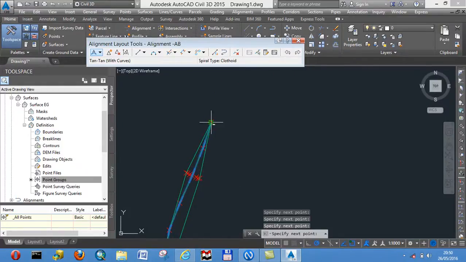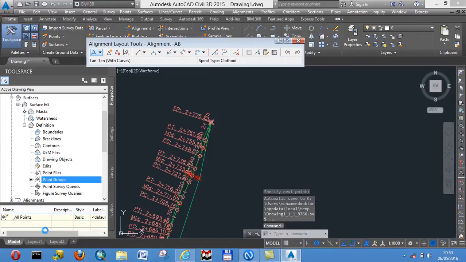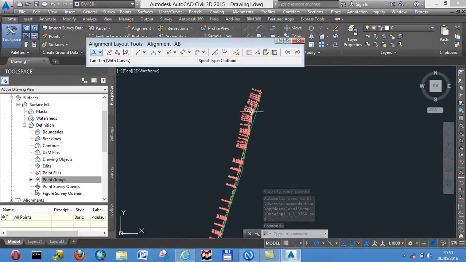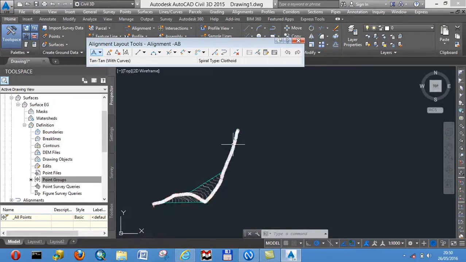So this is the last one. Immediately after the last one, you just right click. So this is your alignment. Your alignment will be displayed at each 25 meters, which is for this profile. You're going to see the alignment and everything will display for you.